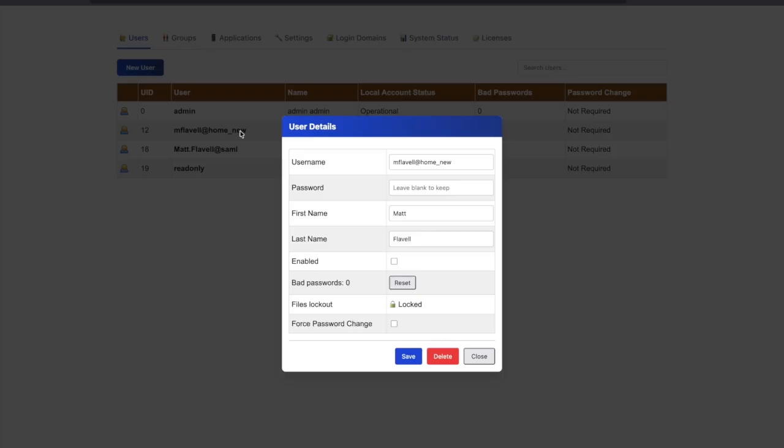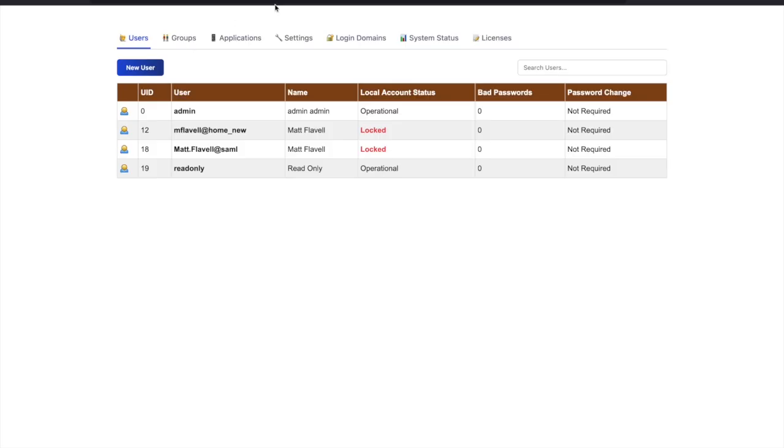Log in here. Everything's normal in my account. I can actually see that files lockout is locked. That means I've been locked out of files. I can tell the user that they're locked out of files, but I can't do anything about that as a regular admin. It is a cybersecurity thing at this point. I could probably delete the user if I wanted to. I'm not going to delete myself.